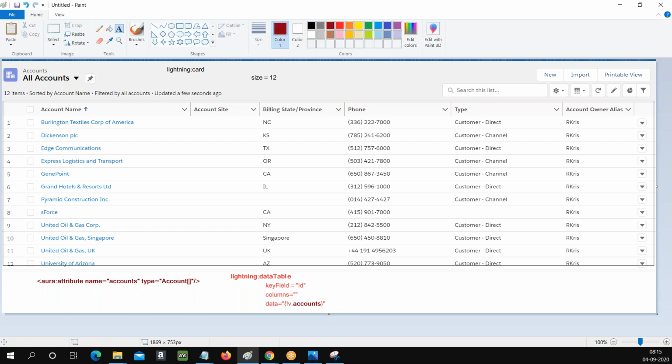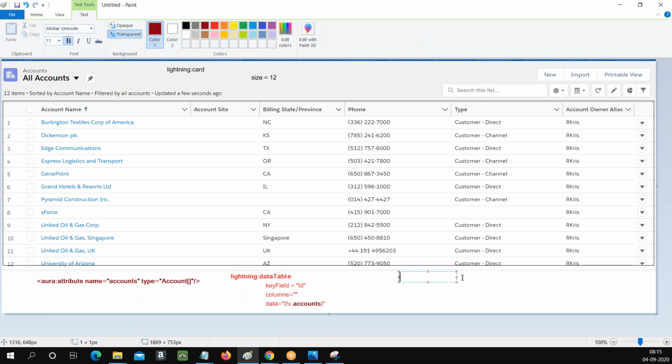And what about the columns? The columns you need to build in your JS controller, in your client side controller. You need to build these columns. Okay.